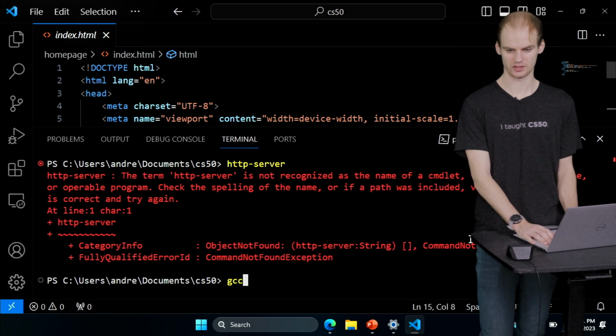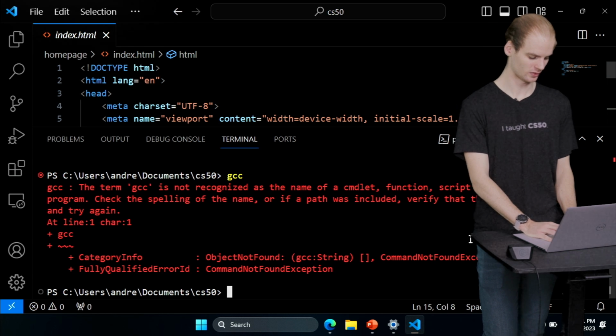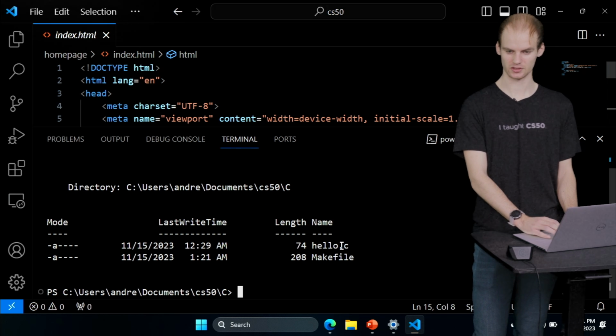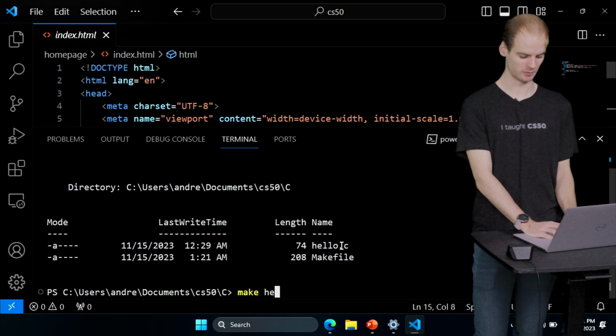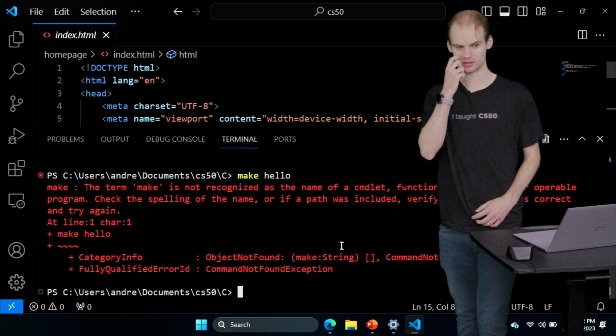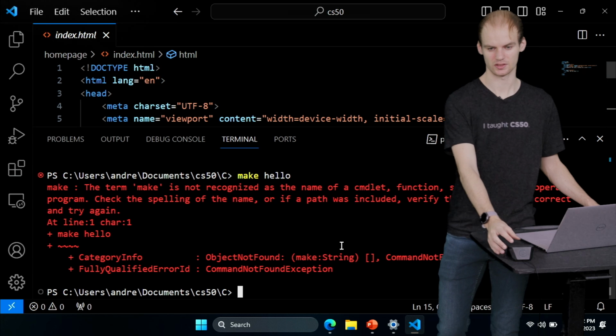If I try to write GCC, which is a C compiler, if I go to the C directory, it's going to clear. So I'm now in the C directory. If I ls, you're going to see I have my hello.c and a makefile. If I try to make hello, we're also going to see that I'm hitting errors because I don't have this default installed. OK, so how do I fix this?